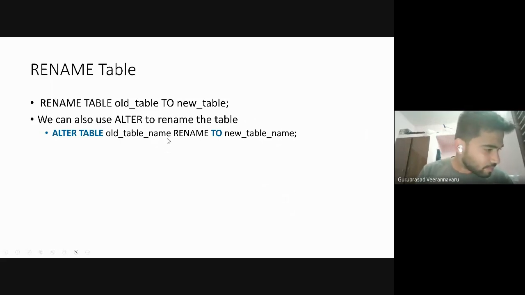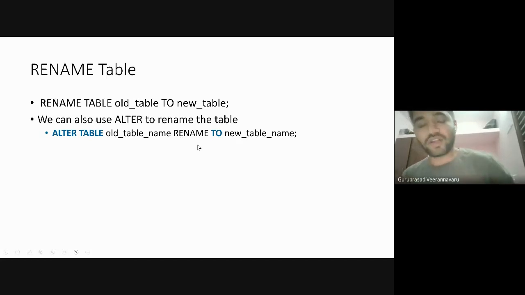Data type. No, data type is not possible for a table. So data types and all come only for columns, right? So a table on its own does not have any data type. The data types are present only for columns. Okay. Let us go ahead.